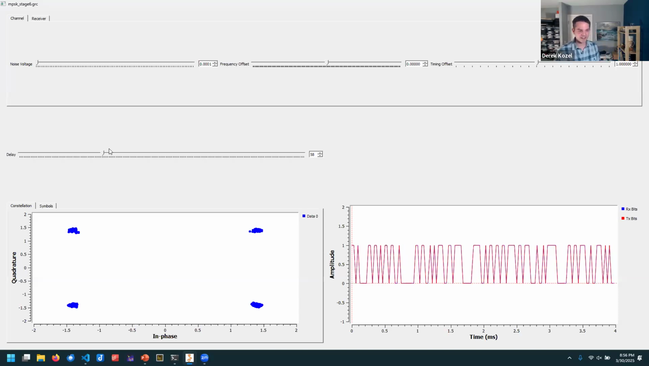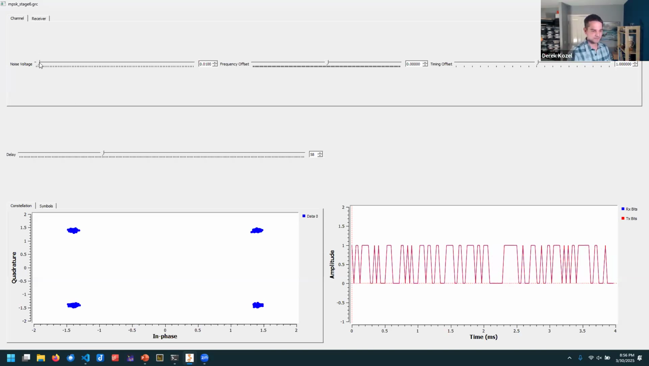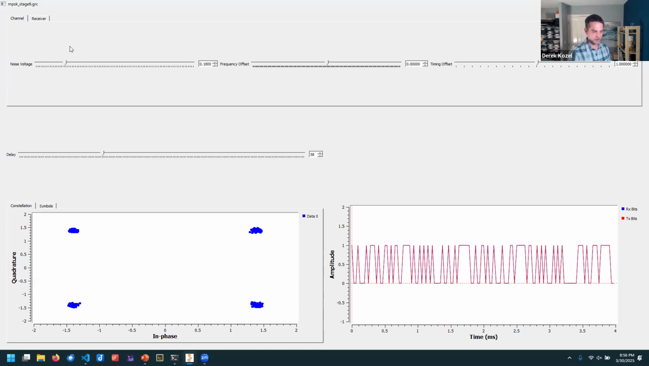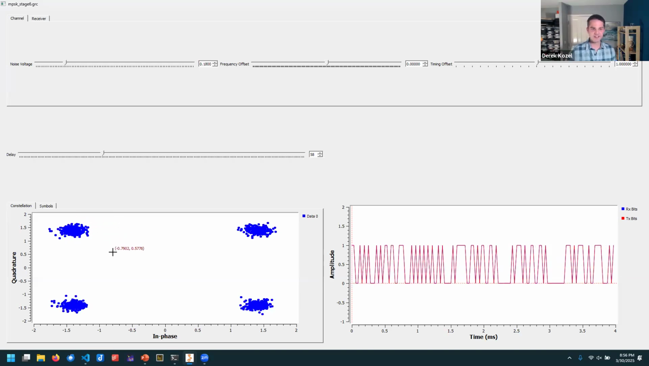So right now, we have almost no noise on the signal. We're getting a perfect bit error rate. There's no bits being dropped. I can increase the amount of noise coming through, give that a moment to drop through. And we can see it's still very easy to make that decision.